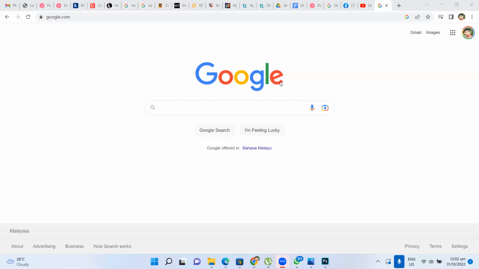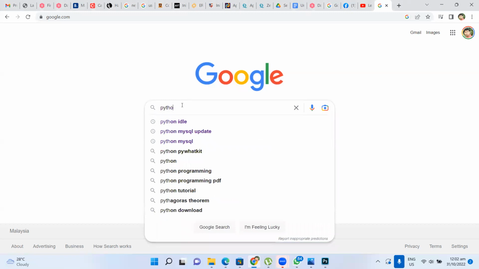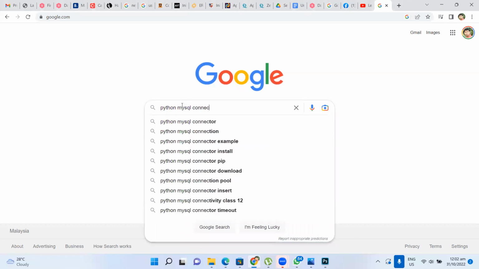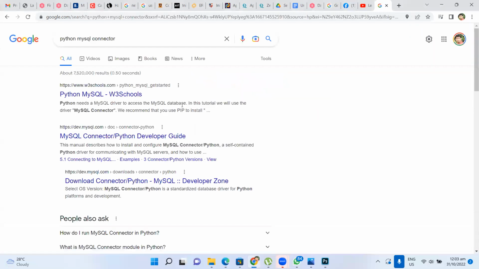Okay. So the first part is, in order to connect with MySQL, the first thing we need to know is that we need to connect MySQL into Python. To do that, we have to use another thing called a connector. So you can go to Google and start downloading this. You can type Python MySQL connector. So first of all, make sure that your MySQL is up and running.